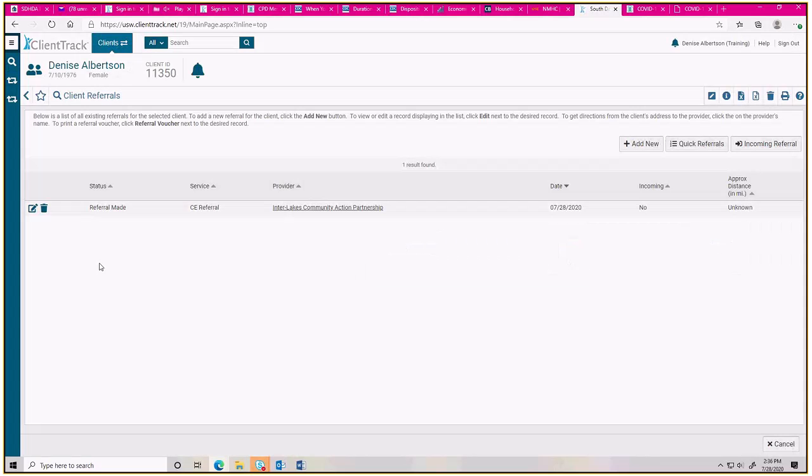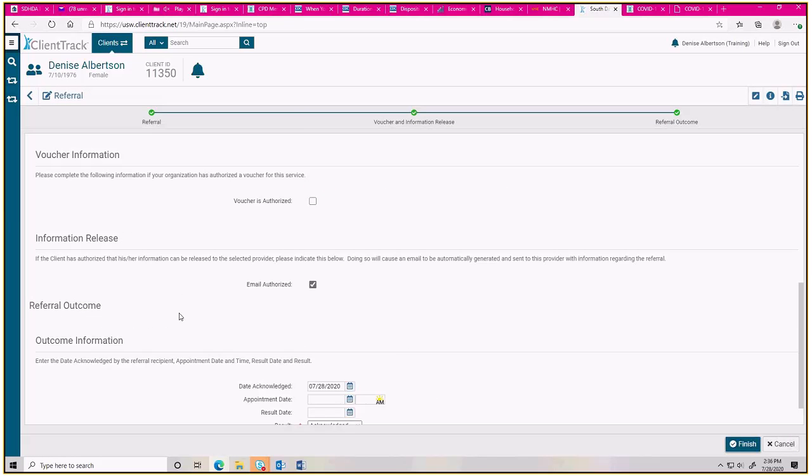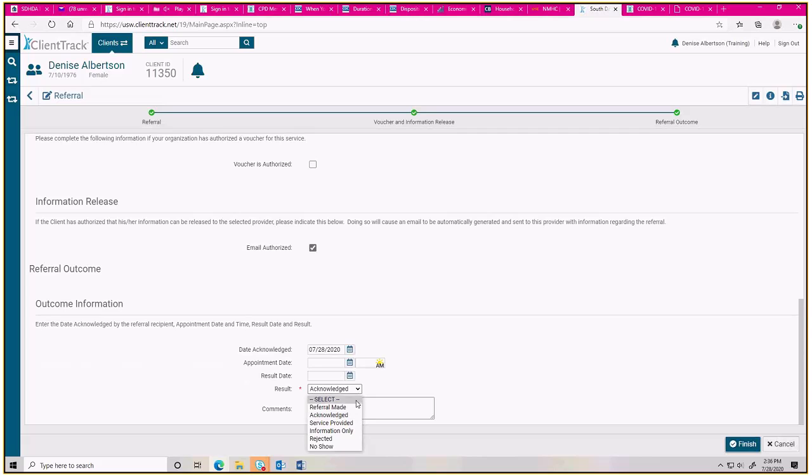Those are the choices that the receiving programs reply with. Yep. So if I go back in here and look, you'll see all those right here: acknowledged, information only, no show, rejected, service provided. All of those are right here for us to choose from.